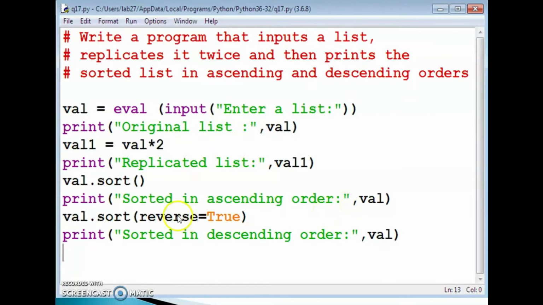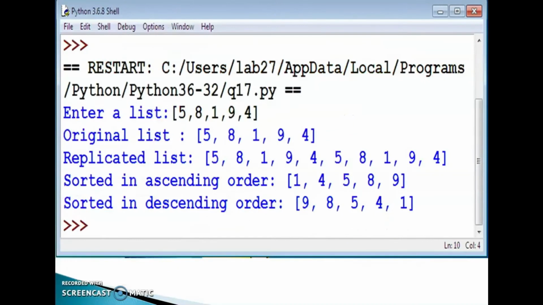For that we can use the argument reverse equal to True in this sort function. VAL dot sort, reverse equal to True. That means we will get the output in descending order. Print sorted in descending order, that is again the same list variable itself, VAL. Okay, clear?